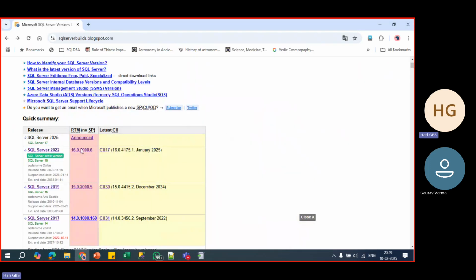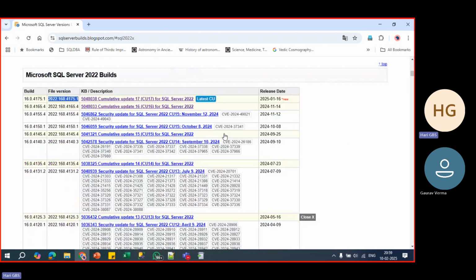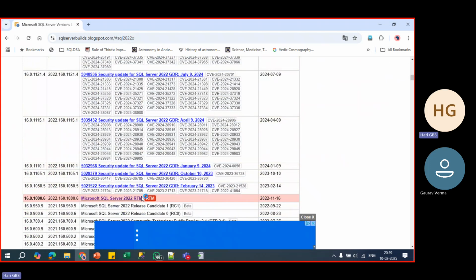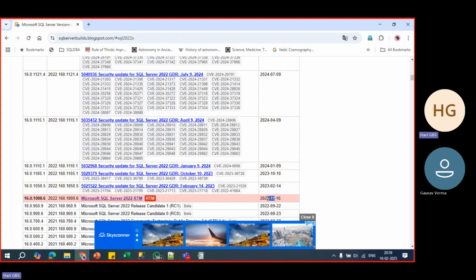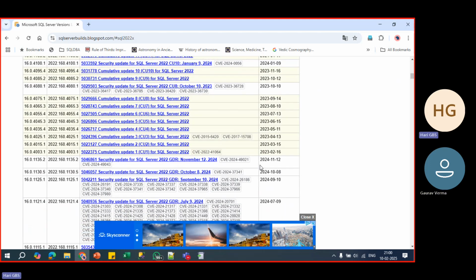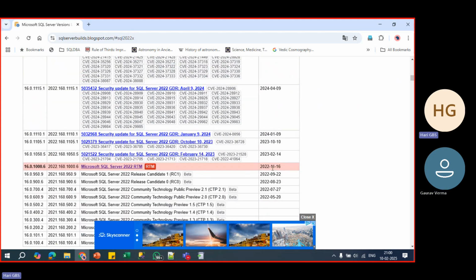If you see the frequency, go to 2022. RTM, when it was released, RTM was released in November 2016. Then in February, it took almost 4 months, then October. Whenever the latest build or patch is there, we need to update. So whenever a patch is available, see, 2023 February. The RTM version was released in the 11th month.